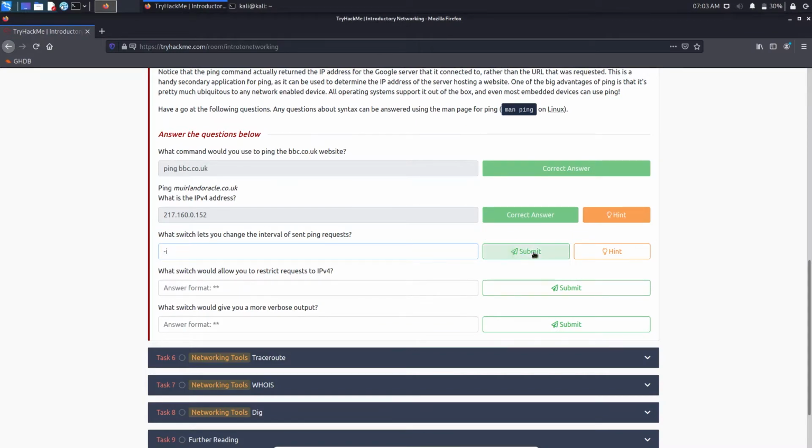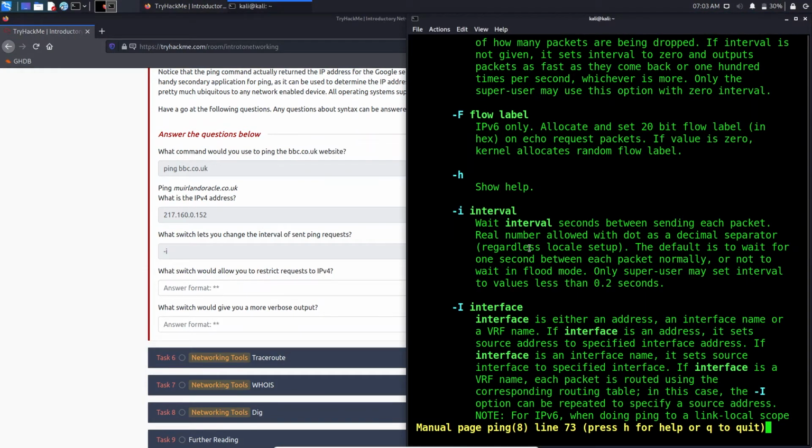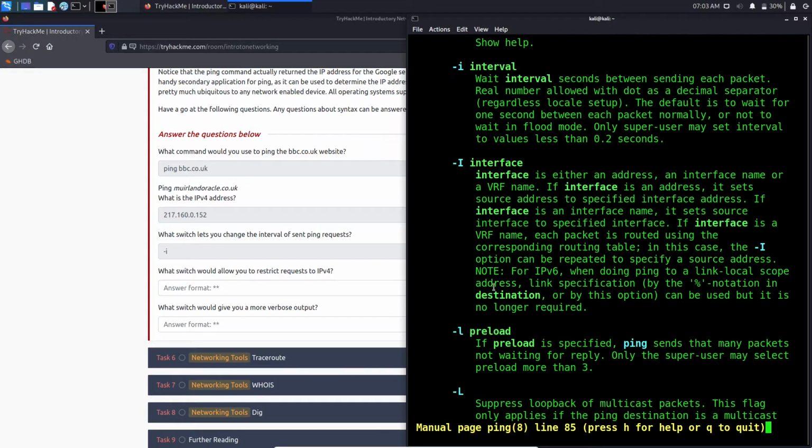Minus small i. As I told in the previous video, the small one and the capital one are different, so these are case sensitive and do pay attention. Like here, as you can see, the -I says about the interface, either an address, interface name, or a VRF name.